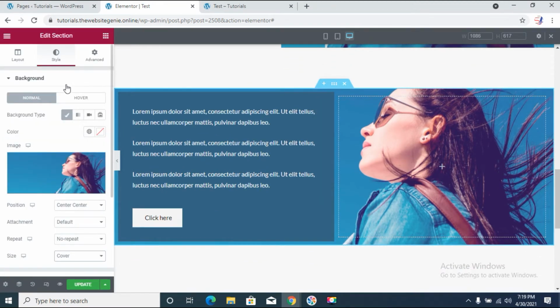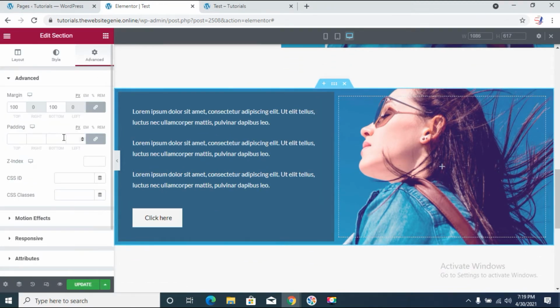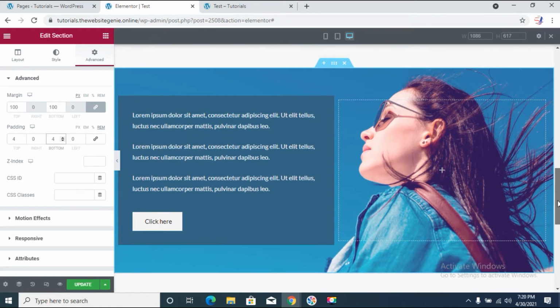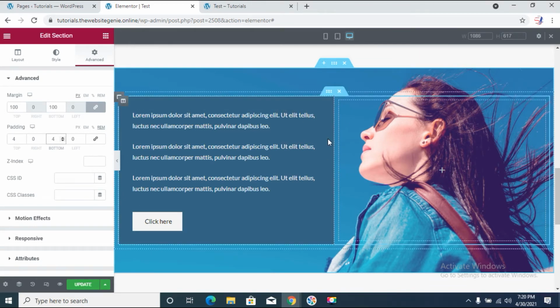Also, we'll go to the advanced tab, and for the padding we'll remove the linking and insert some rem values. We'll give 4 at the top and 4 at the bottom. Now, as you can see, the background image is bigger than the column that we have. Now all we have to do is shift the column to the right hand side, but we won't be doing it like that. As I said in the beginning of the tutorial, we would create the illusion that the columns are overlapping.